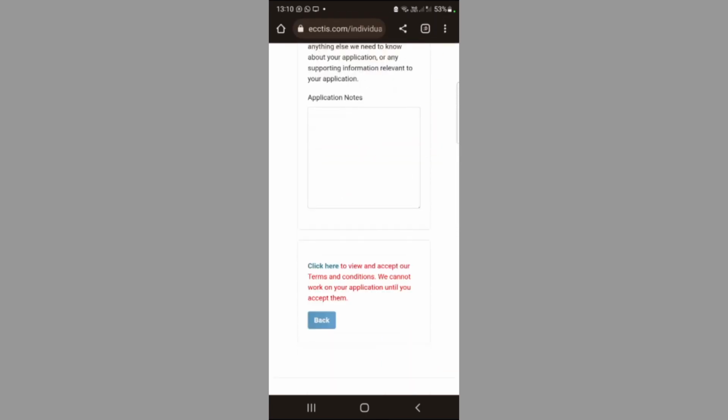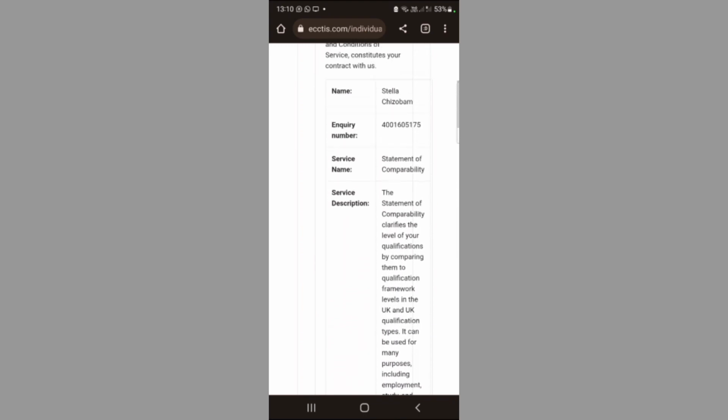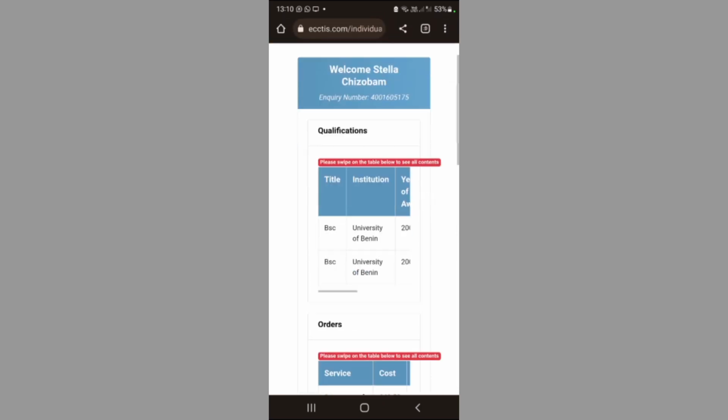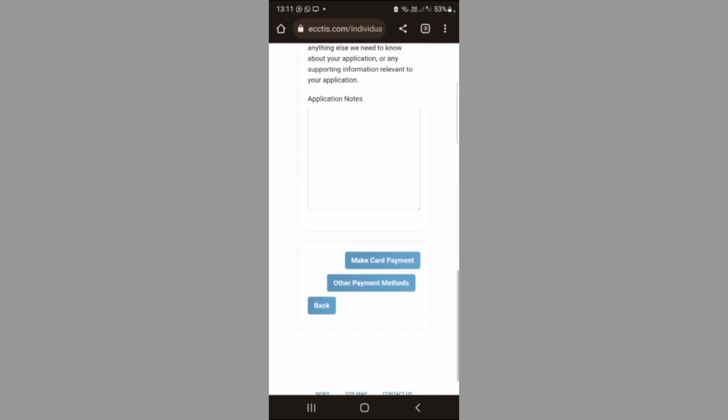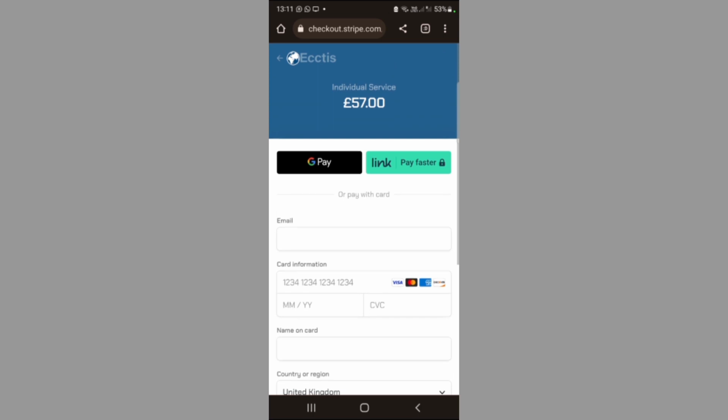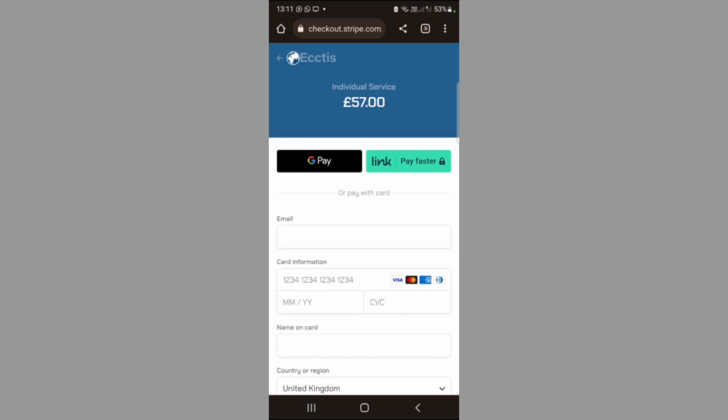And then after this, you're asked to click to accept their terms and conditions. Read through their terms and conditions carefully to know what you're actually paying for. Then you click that you've accepted. The moment you've accepted, they're going to tell you to make a card payment, and then you put in your card details. Within 10 to 15 working days, they are going to send you your e-statement and what they've decided. So that's how to apply for your statement of comparability.